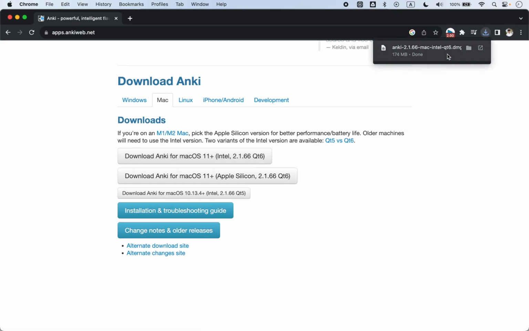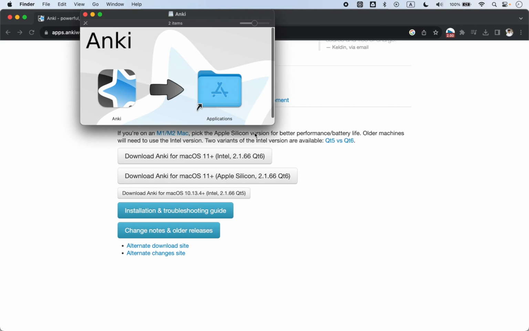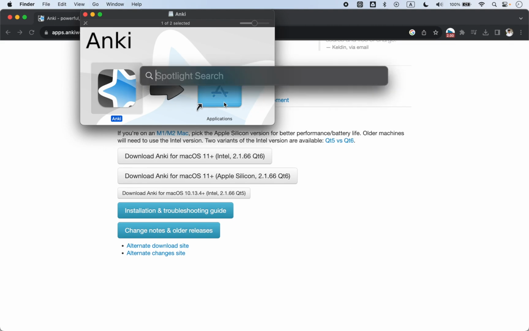So once it's done downloading, you can go ahead and click to install. And for a Mac, it'll just have you drag the Anki into your applications folder. So I'm going to go ahead and do that. And now you should be ready to go. So go ahead and open Anki.